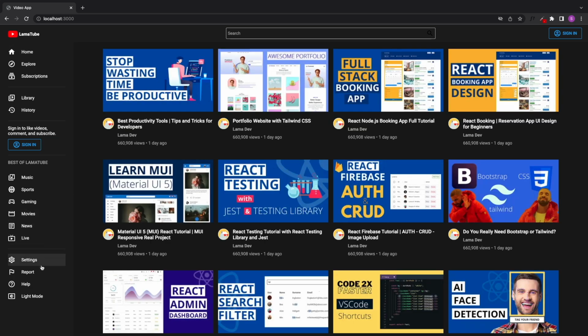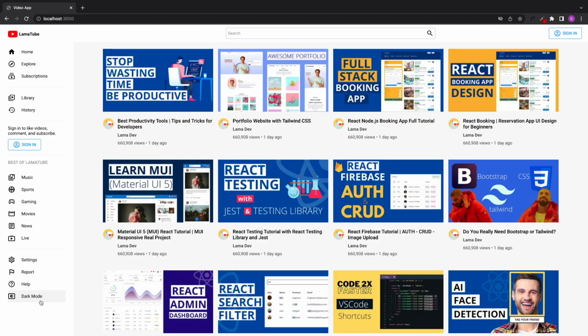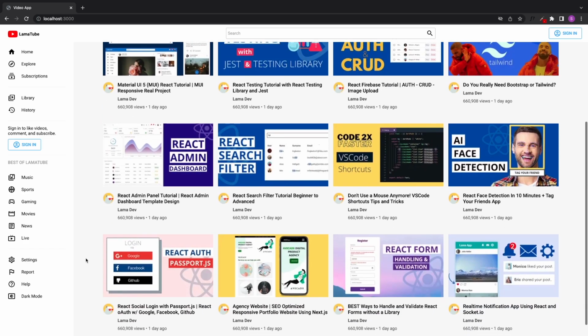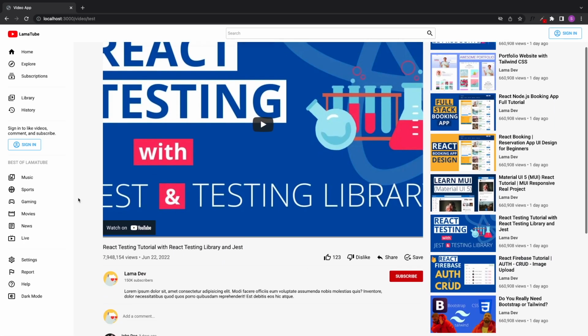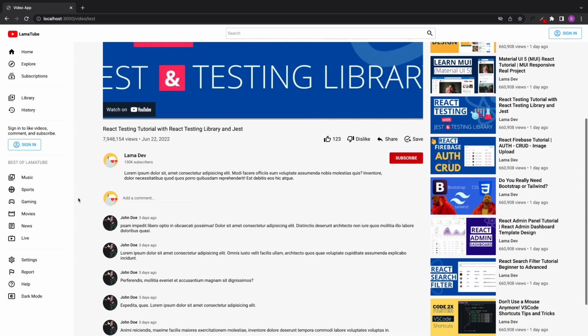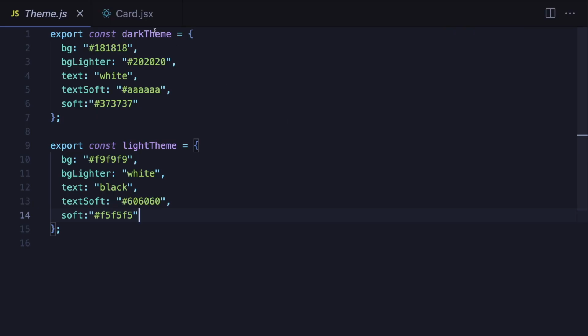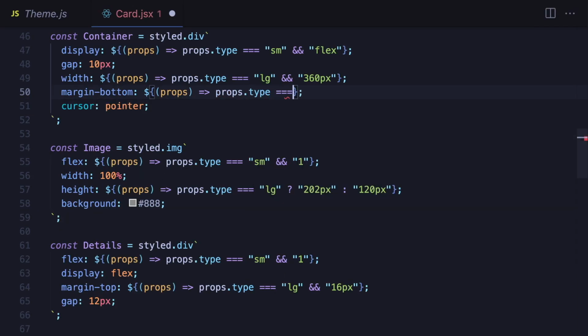And also we are gonna create a dark mode functionality, and you will see how easy it is to use different themes using styled components. If you are a React developer, it's really important to learn styled components. It makes everything much easier.